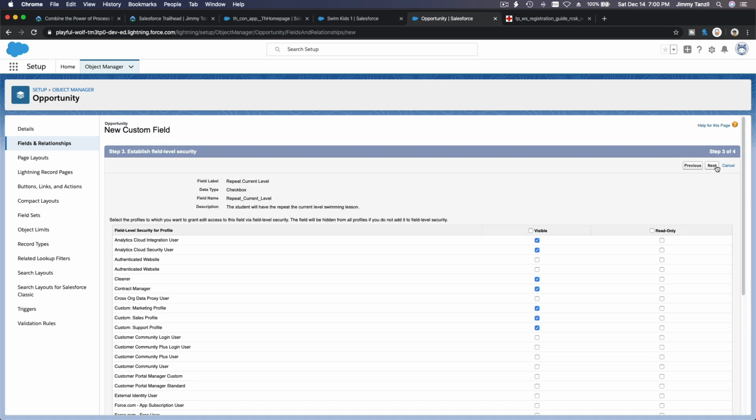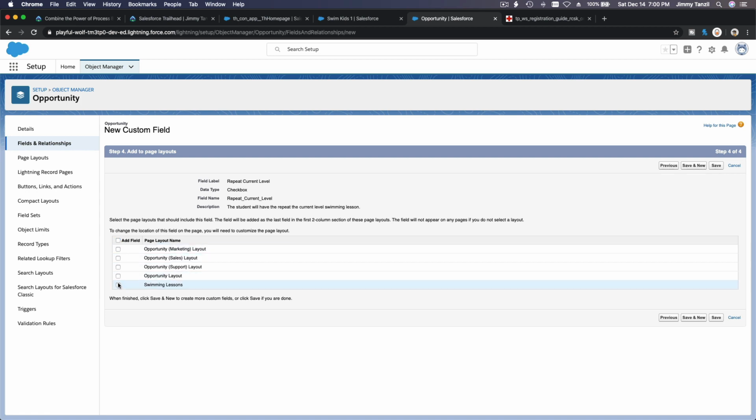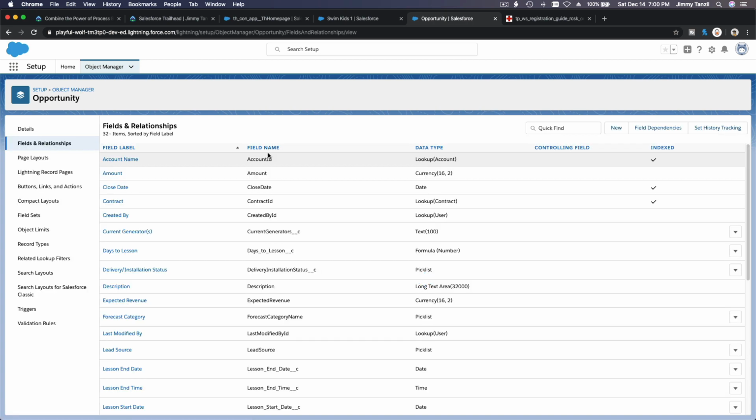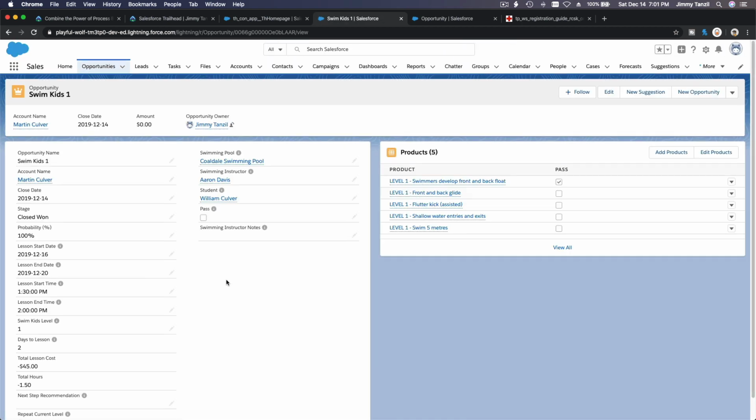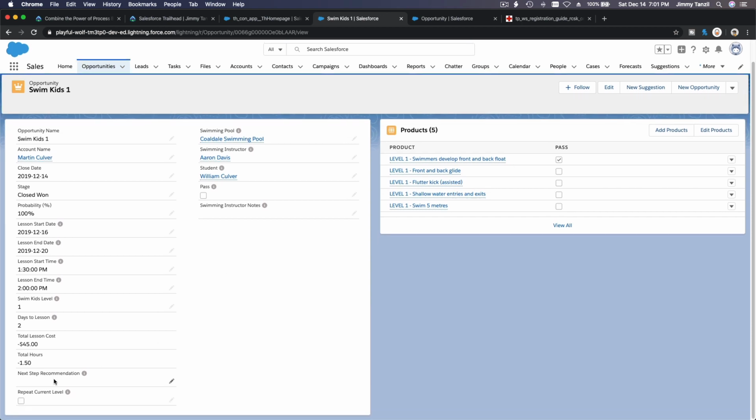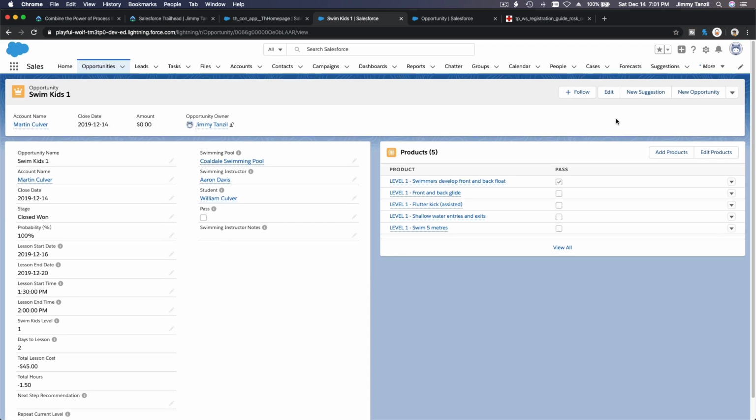So if I hit next and make it all visible and add that on just the swimming lesson page layout and save. So if I go back here and count to 5, 1, 2, 3, 4, 5, and refresh. Nope, it's still not there. See, we have added that onto the page. Oh, here it's at the bottom. At the bottom, not so cool. I want to put it here. All right. So let's change that.